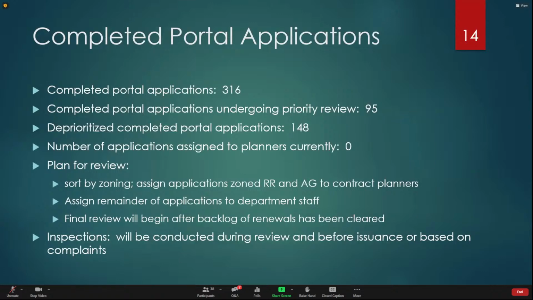With completed portal applications, we received or had applicants complete 316 applications through the portal. This number creeps up on a regular basis as folks are reprioritized for that 2022 corrections portal. And then we put them back into the review queue, they get reviewed, and a lot of them have complete applications as they come back in. So these numbers are edging up, which is reassuring.